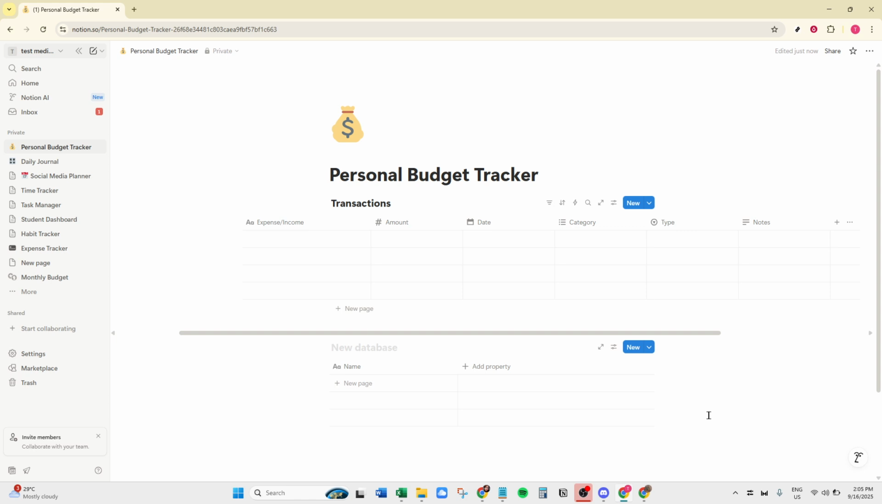These might include income, expenses, category, date, and notes. Consider what information is most important for your budgeting needs. For instance, if you often track different sources of income, you might want to add a column for income description. Tailor your database columns to fit your personal financial goals.